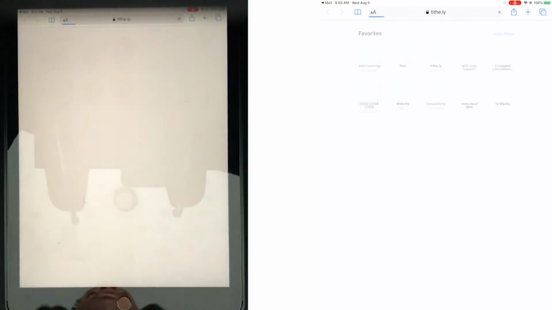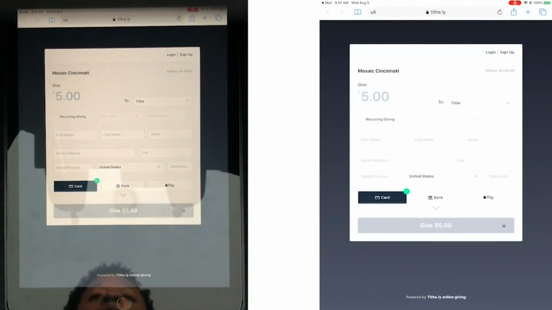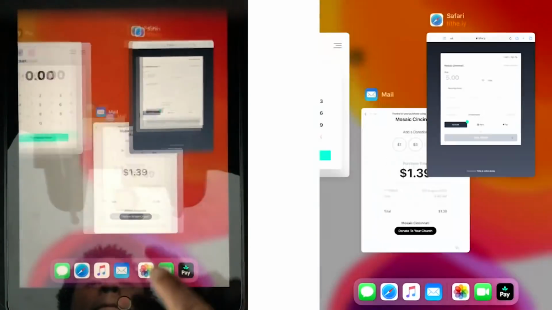This is sent to the also familiar giving form. It's already pre-filled with our $5, and all they have to do is fill out their details and tap the give button like they would if they were giving. Let's go back to our app.